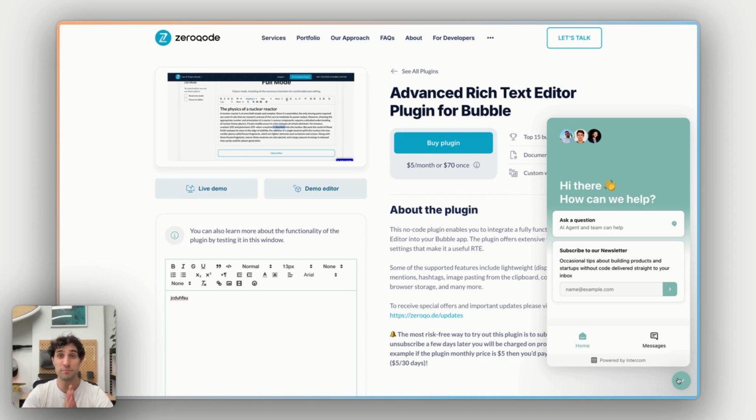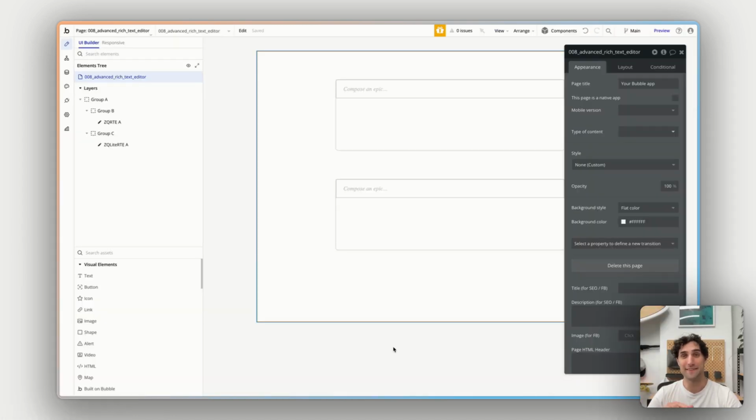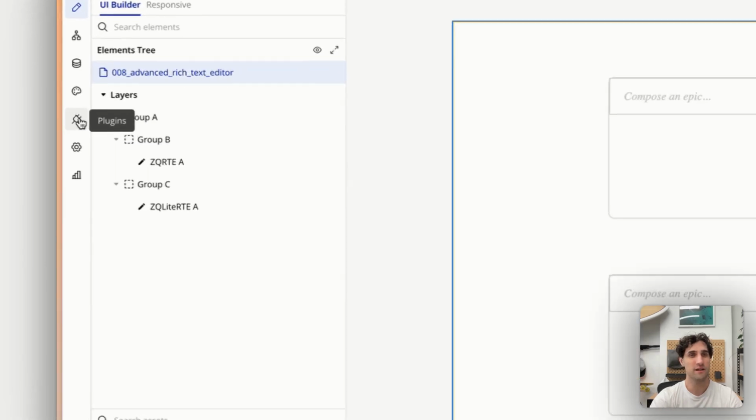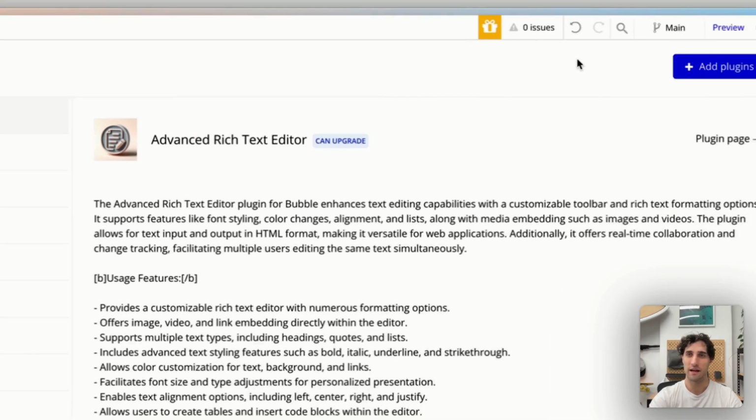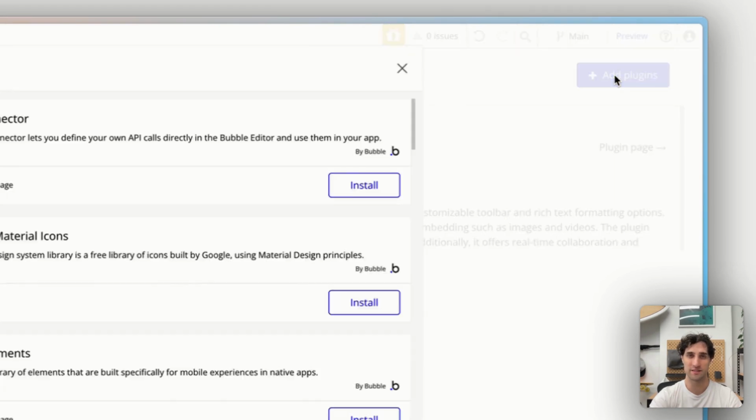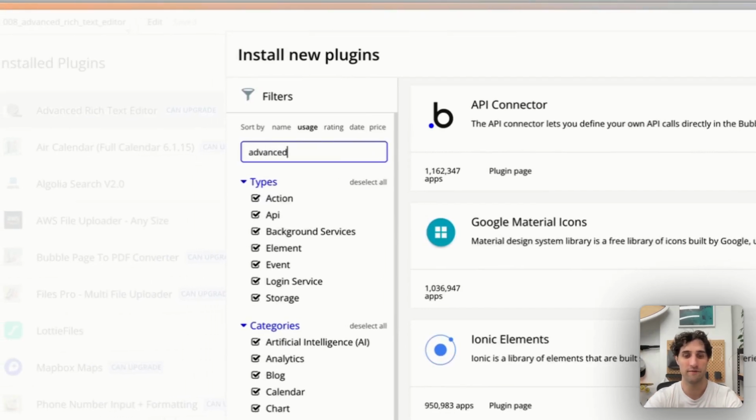All right, but for now, let's build something together. Let's get something simple built and get the ball rolling to get you started with this plugin. The first thing we want to do is actually get this plugin into your app. So from here on your main Bubble screen, on the left-hand side, click on the Plugins tab here. And then in the top right, click on Add Plugins. In here, we're going to type in Advanced Rich Text.